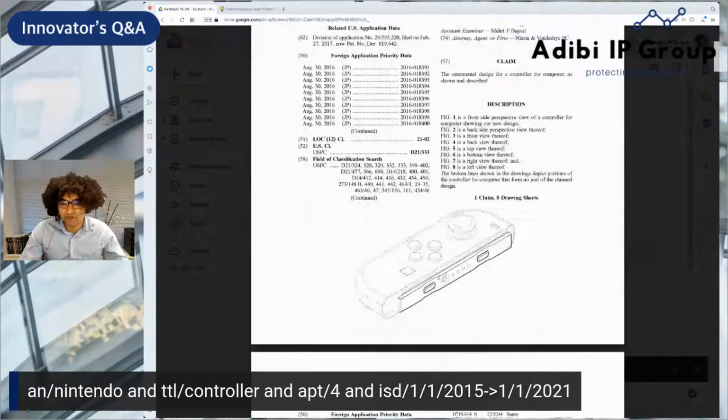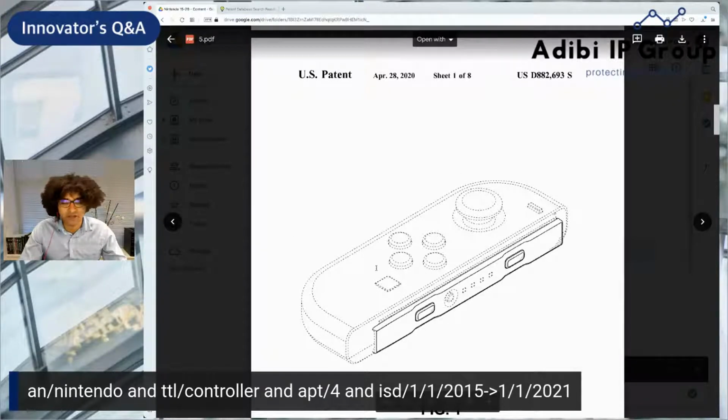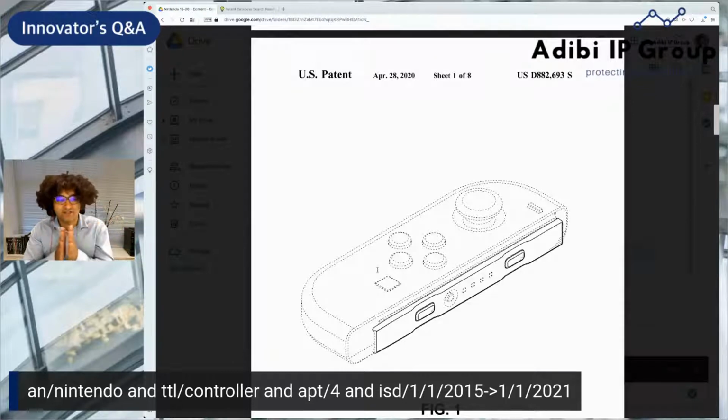So April 28, 2020. Okay, so now this one's interesting. So this is actually focusing on the connector, right? So it's the connector of the Switch controller. Everything else is dashed line, so nothing else is claimed as feature of this design patent. So the joystick, the buttons, even the overall shape of the Switch controller being disregarded. They're focusing on just the connector, so just the side here.